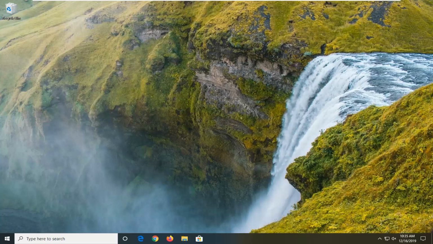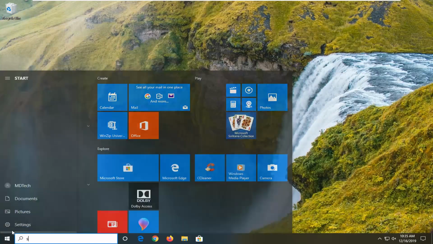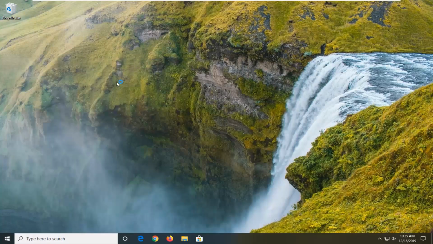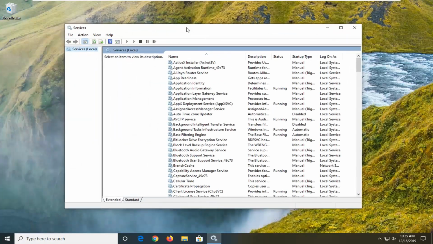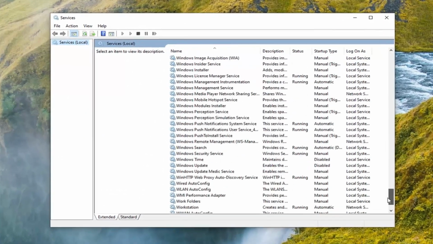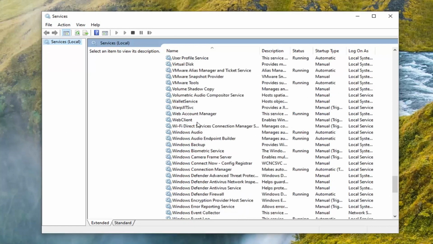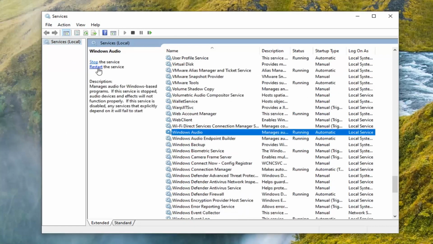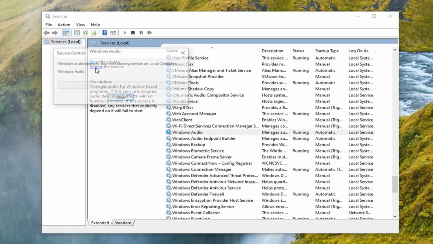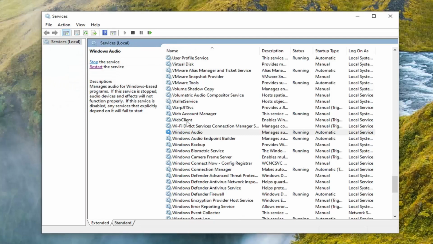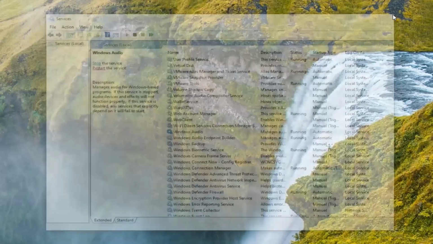So we're going to go ahead and jump right into it, and we're going to start by opening up the Start menu, type in Services. Best match to go back with Services right above App, so go ahead and left click on that. Scroll down until you find the Windows Audio service, and you want to go select Restart the Service over here on the left side. So once you're done with that, go ahead and see if you're still having the issue.